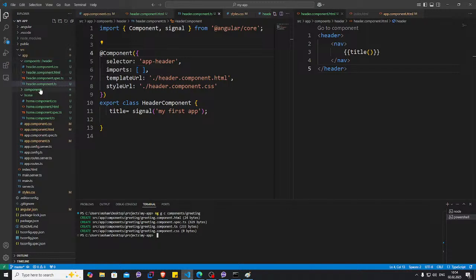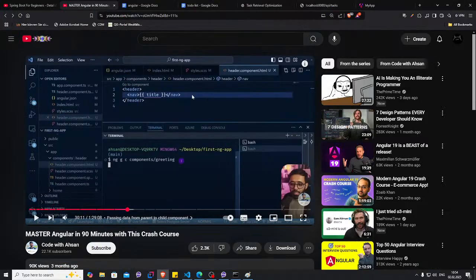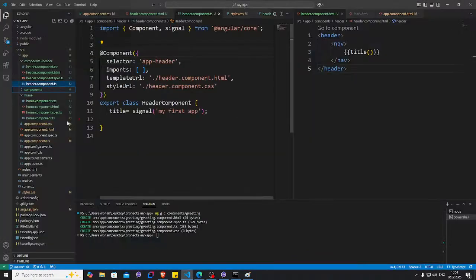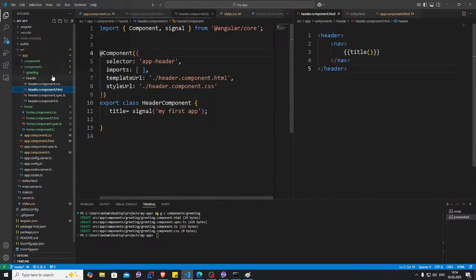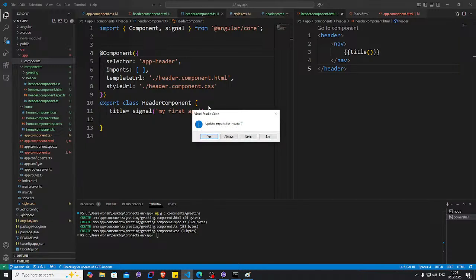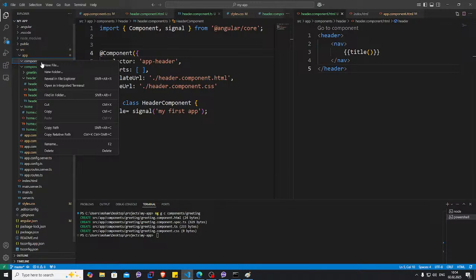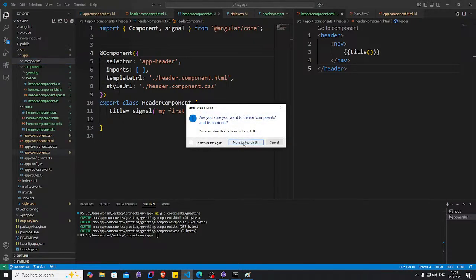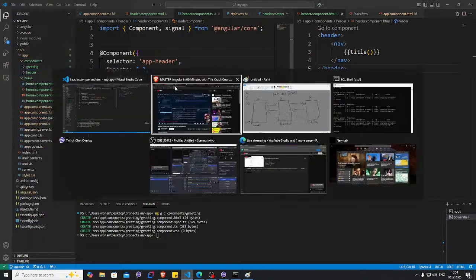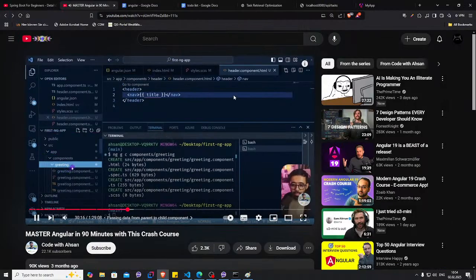Okay, one of them is misspelled. Never mind. This is going to create another folder inside the components, and now you can see components. Yes, let's delete this one. So we have the header and greeting inside the component this way. Greeting code as well, and now I can use that.